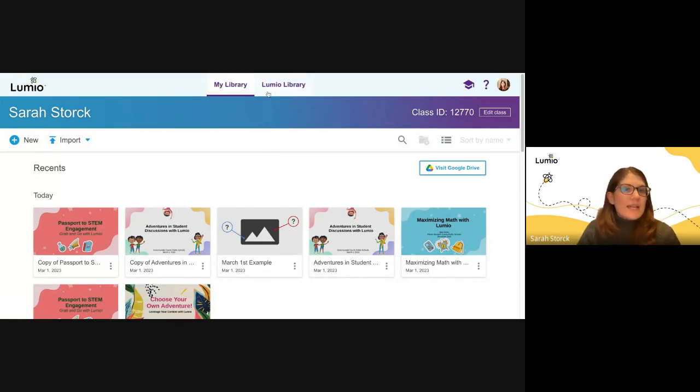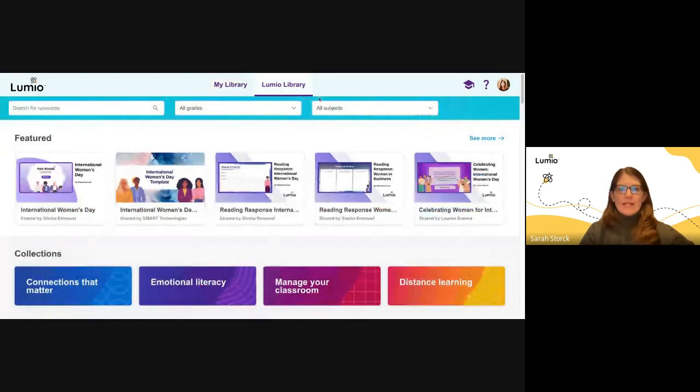But hey, let's head into the Lumio library next. So where you are going to be is your library, and what we're going to do next is toggle over to the Lumio library so I can highlight some of the resources that we have. But then I'll also show you how you can bring in your own lessons, and kind of just briefly show you how you could add some more pages to your lesson. But let's start by heading into the Lumio library.